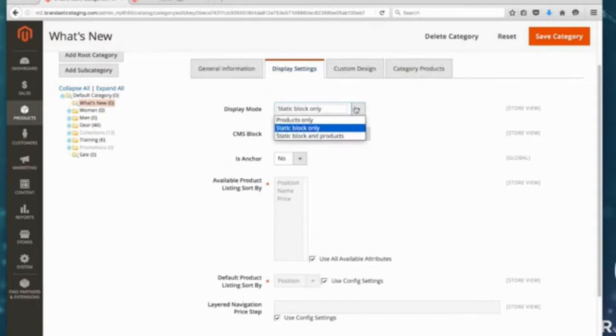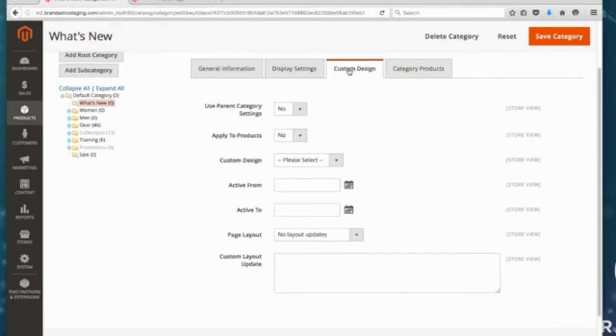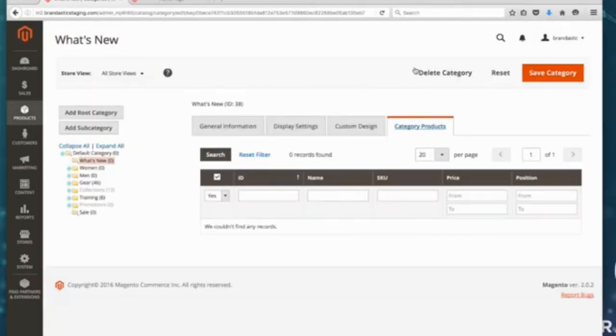That's why you'll see options to switch to static blocks and products, or just products, which is a standard category page. If you're on a standard category, you have options to choose how the products listed in this category will be sorted by default. Much like on the product screen, you have the option of overriding the custom design assigned by your Magento theme for a specified period of time, indefinitely, or even using some advanced techniques to update the layout.